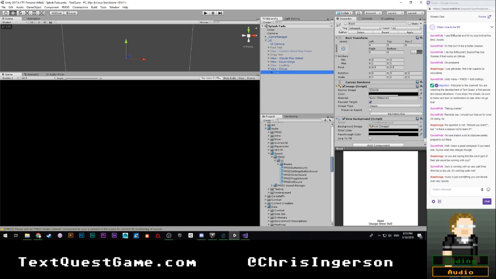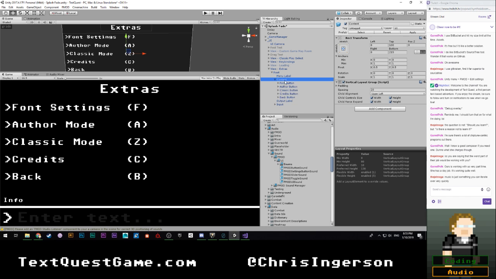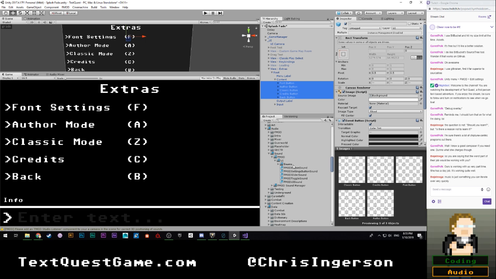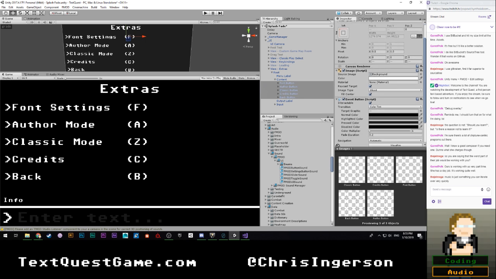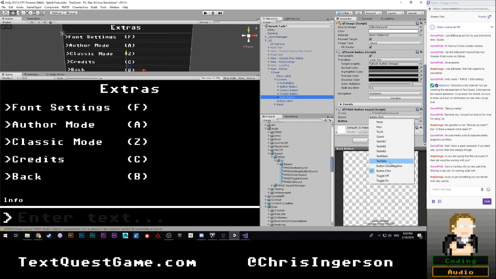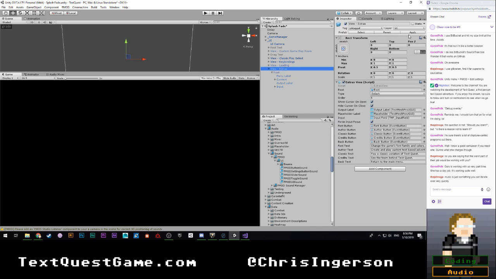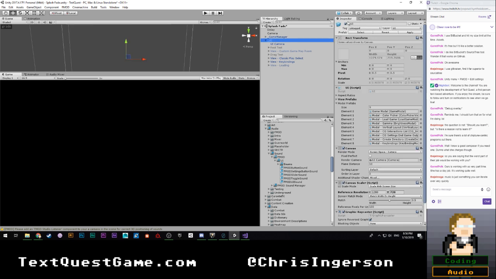So let's go ahead and open up our extras view, and we're going to go down to content. Let's see, I think I just want it pretty straightforward on all of these. Most of them are going to be button click, except for our back button, which is going to be button click negative. Okay, pretty straightforward. I like straightforward. Nice and easy.